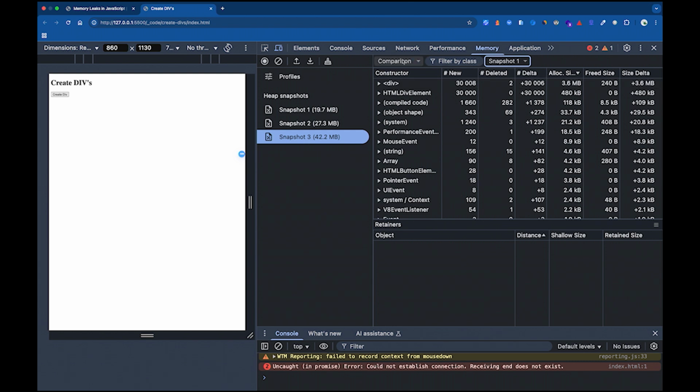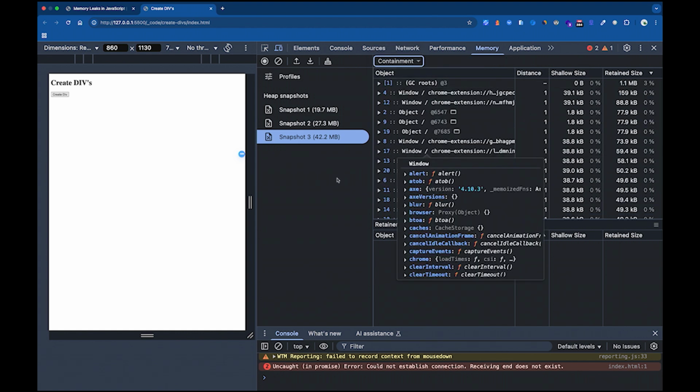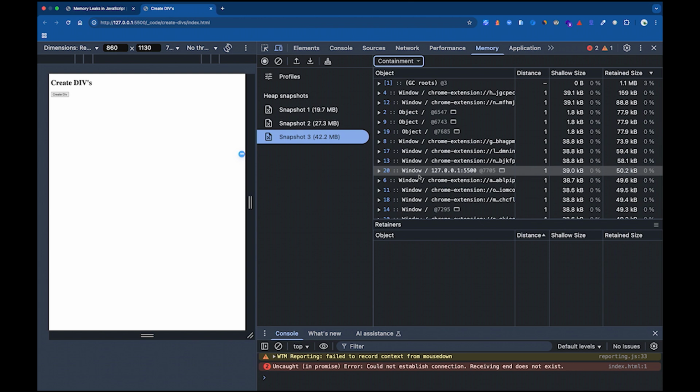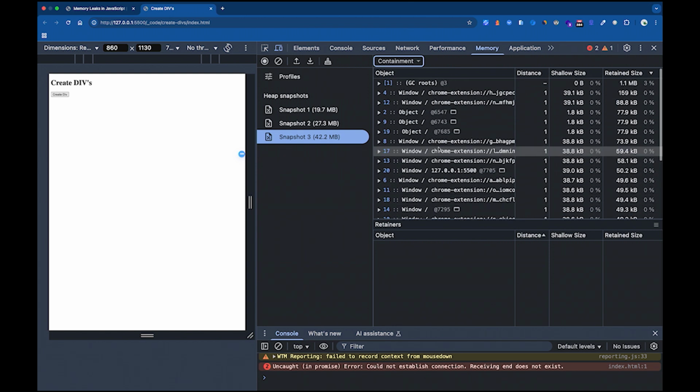And then we have here also one more tab, but here I don't know yet what's going on, so I cannot really explain. And as you can see, I have quite a few Chrome extensions here, so this one I will skip.